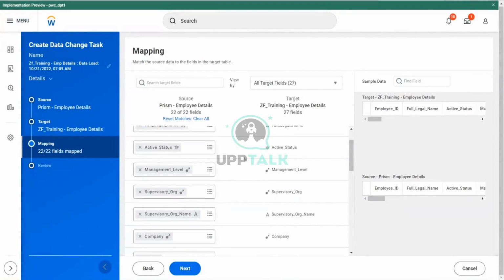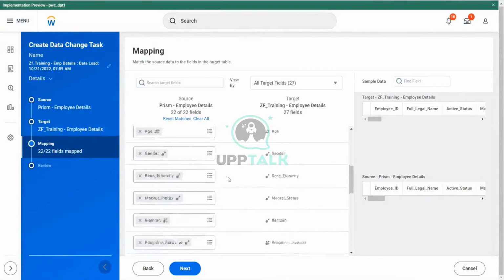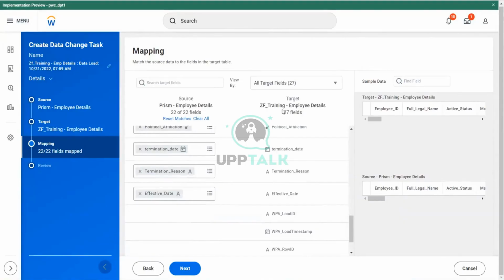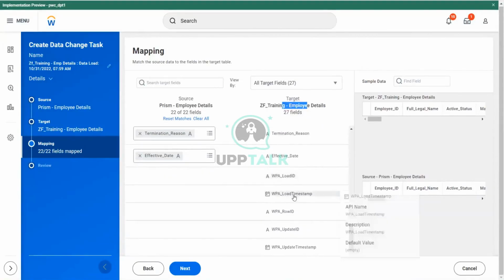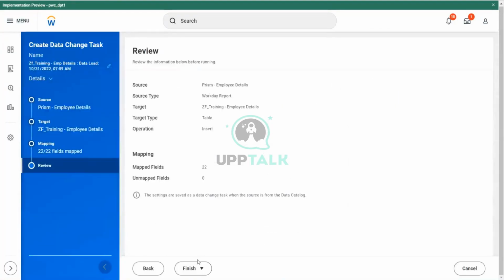I'll quickly cross-check all the mapping. The reason we have some additional fields is that Workday automatically created some extra fields. Obviously, there's no need to do any mapping for these fields. We'll look at them in just a bit. I'll click on Next and go ahead and save and run. Now I can also just save a data change task and run it later. For now, I want to save this data change task and also run it now.